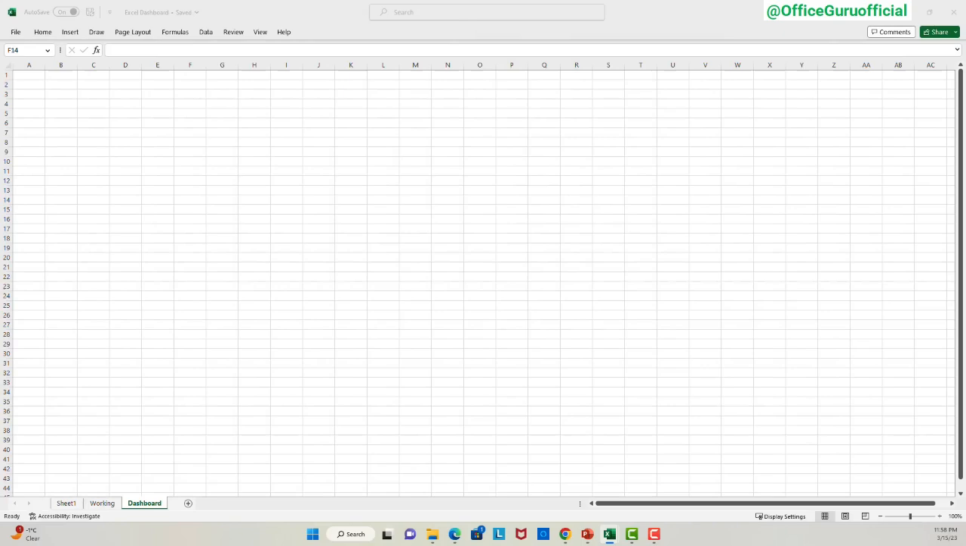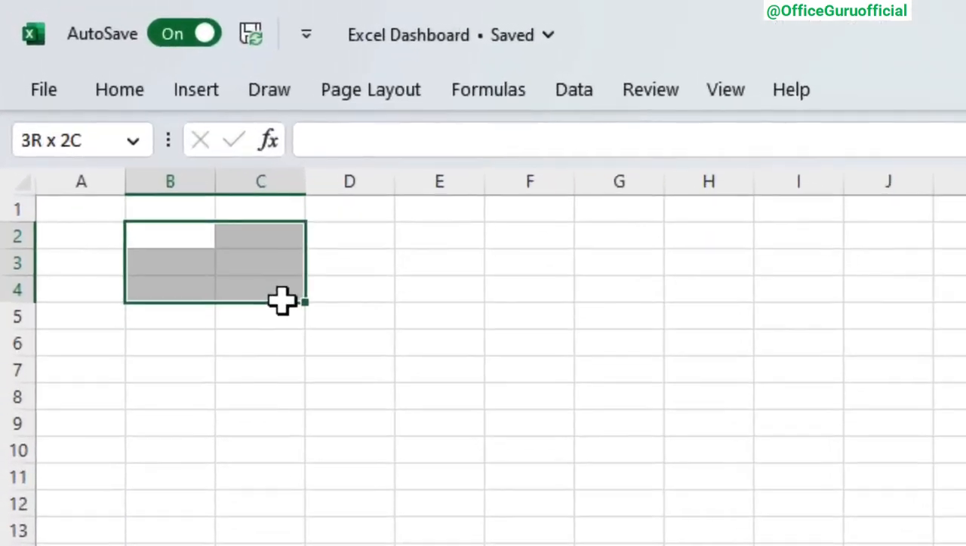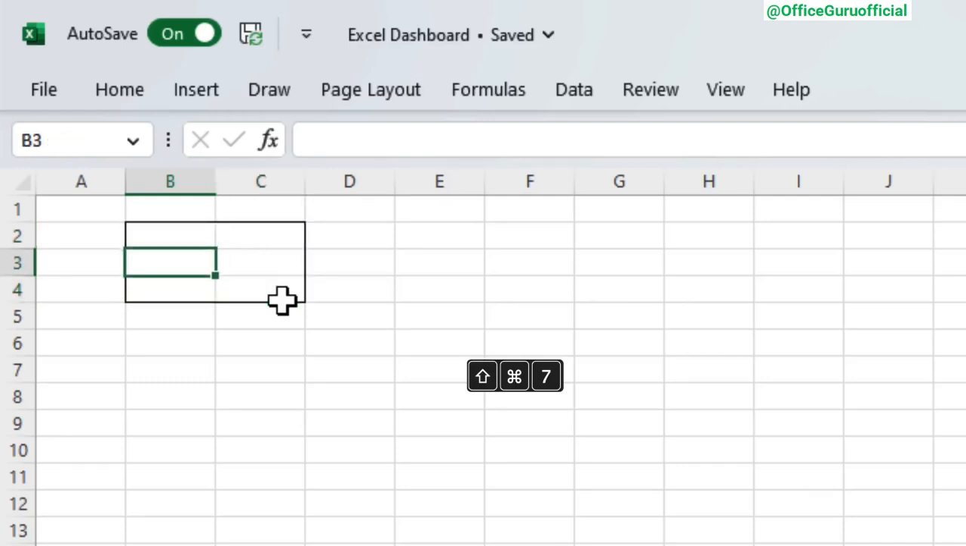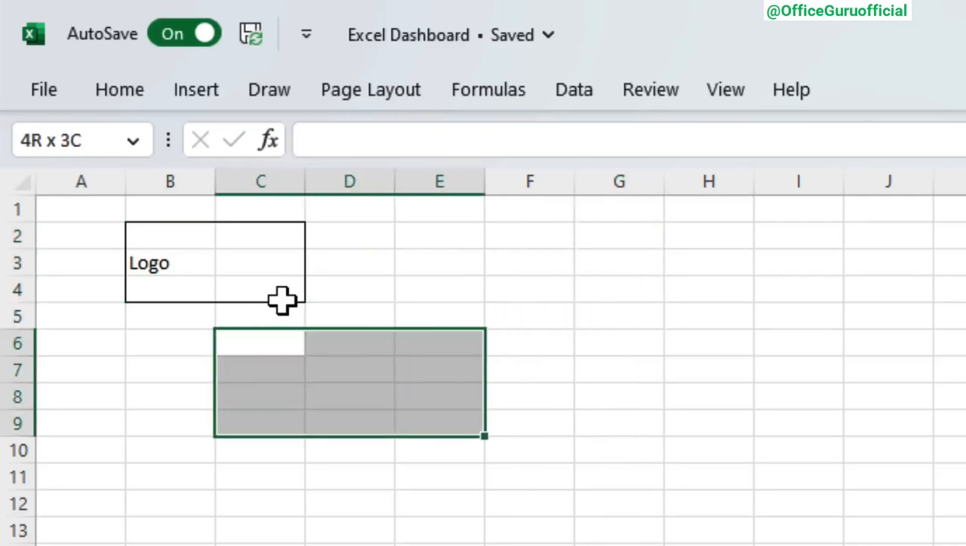So based on this, I will do some rough sketching of how I want my dashboard elements to be spread out. So on the top left, I will like to have a logo. I will create a border box by pressing Ctrl, Shift and 7 on my keyboard. And inside this box, I will write logo for now. Then we will have, let's say, 6 boxes here.